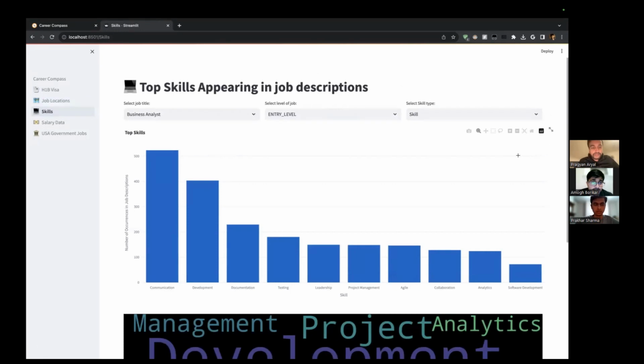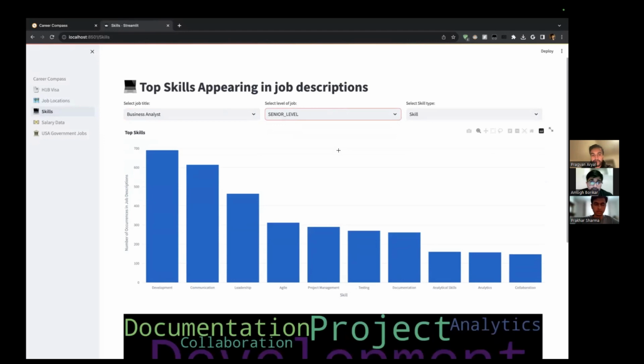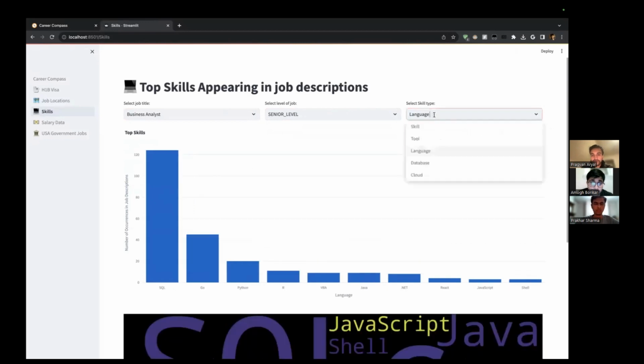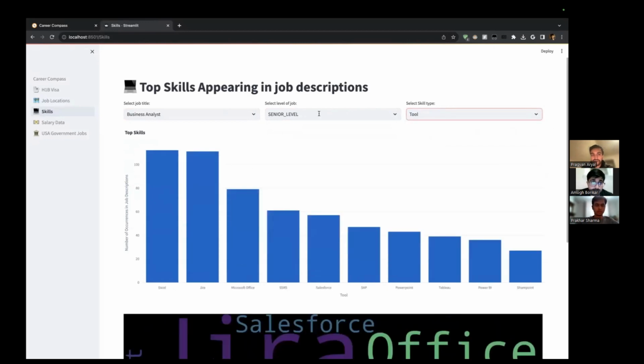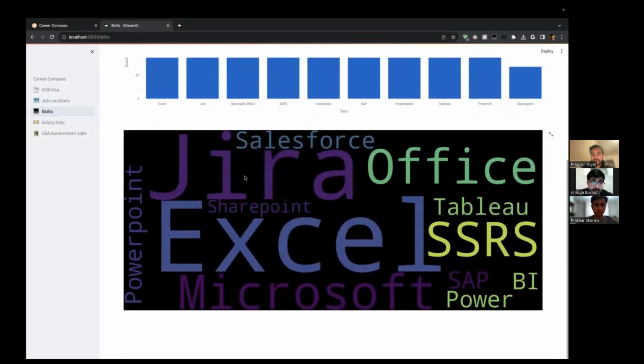Here, as we can notice, for all the job titles we have three different experience levels listed that we could not see previously, as we scraped only one experience level. But we can see the differentiation between the skills as well here. Depending upon the job title, we can see the bifurcation of skill type here between skills, tools, languages, and so on. And the plots and word cloud will dynamically generate for all this data.